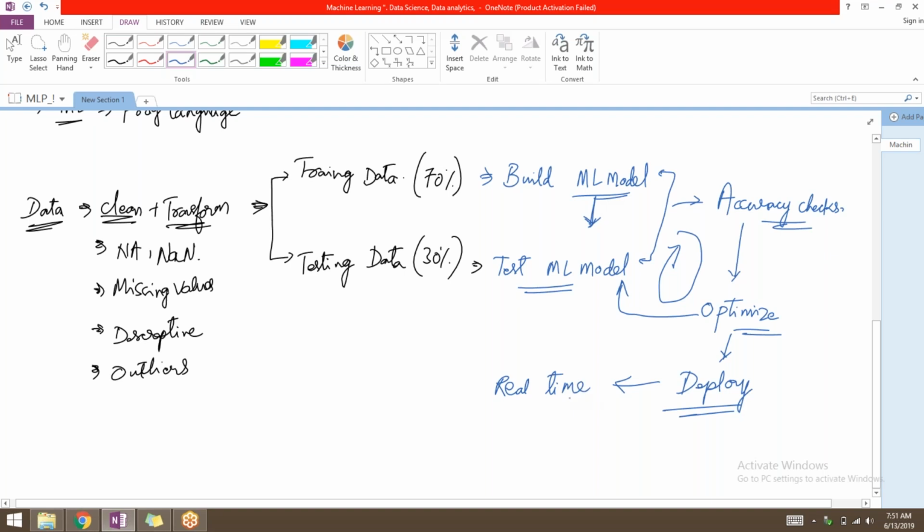Understanding it? So typically, whenever you have your data, you clean it, transform it, divide it into a training and a testing data set, build a model, then you do accuracy checks, optimize it, and deploy in real time.